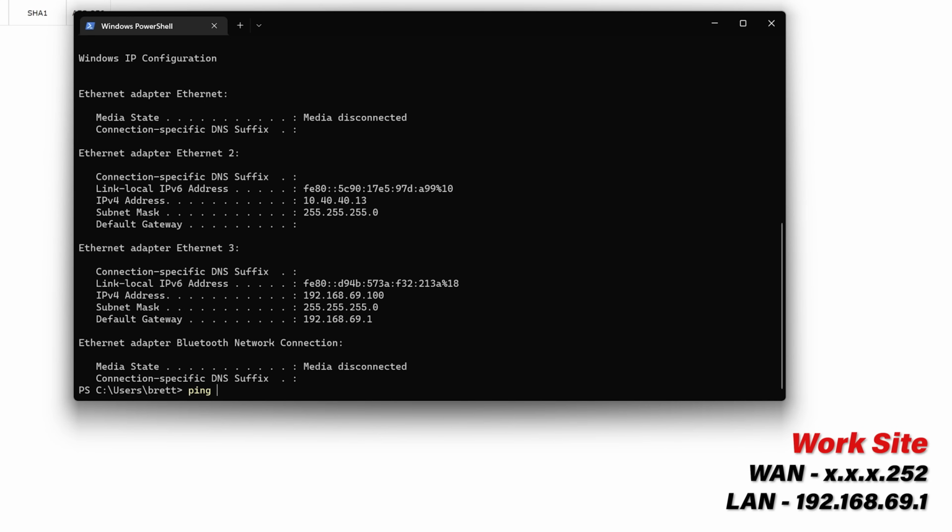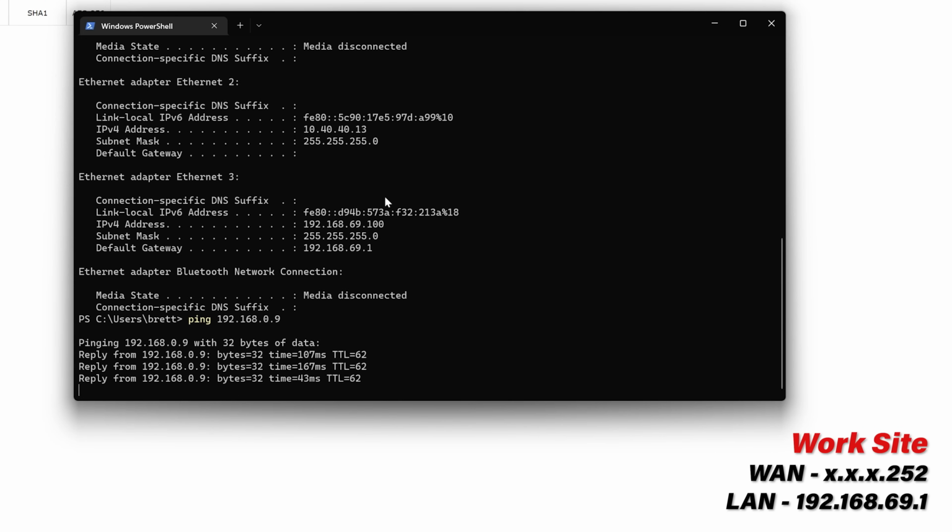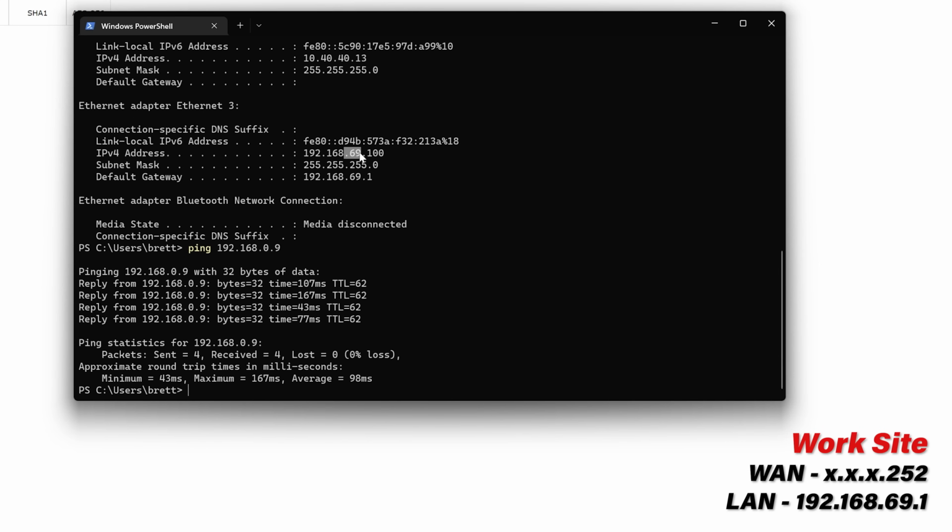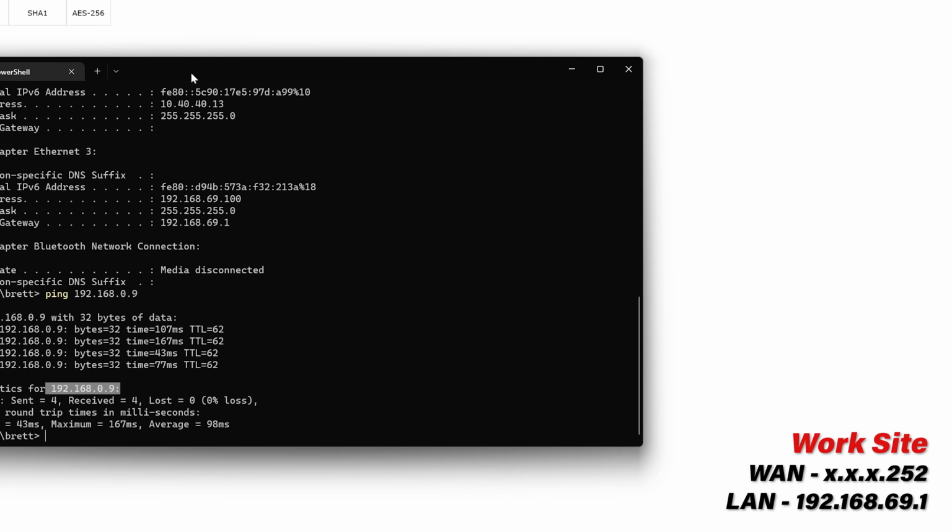So if I ping 192.168.0.9, which is actually my phone that I'm looking at right now on my home network. Look at that. We are on the 69 subnet pinging across our IPsec site-to-site VPN back home to a device on our home network. Just like that, we have set up site-to-site VPN connections and yeah, honestly, really easy.